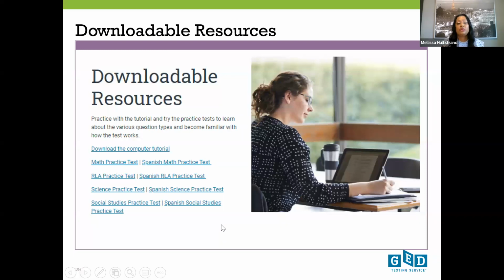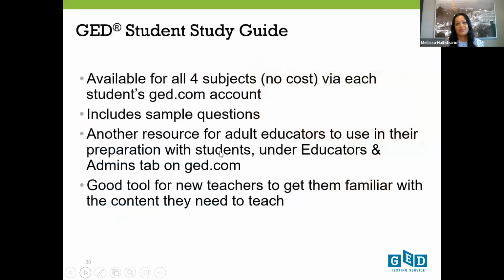We also have downloadable resources because we know that's so important, especially to those in corrections. So the computer tutorial that I just spoke about, you could download the computer tutorial. The practice tests are available in downloadable format as well in both languages.